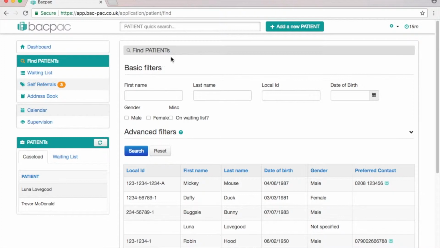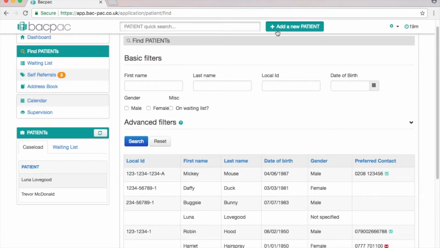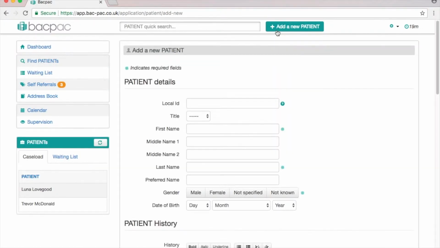Having established that the client does not already exist, to create the registration, you need to click the Add a New Patient button at the top right-hand side of the screen. At this point, you will be presented with the Client Details screen. This contains various fields for you to complete. Any fields with a blue asterisk by the side is a mandatory field, so it must be completed. Any other fields are therefore optional.